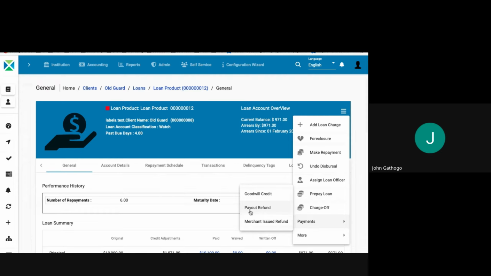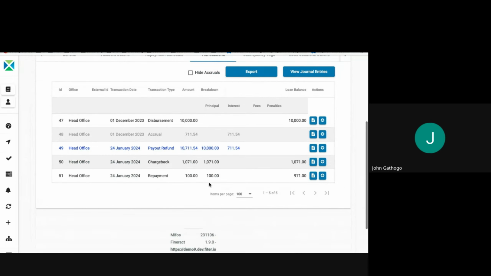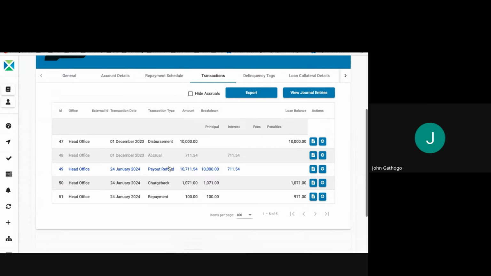Also, there is payout refund and merchant issued refund. All of them, as we're going to see right now, will adjust the loan balance. Like this example here, we have a payout refund adjustment that was made, and it completely reduced the loan balance. You can see here it was 10,000, and you also include the interest of 711. The payout refund adjustment was made and completely reduced it to 0.